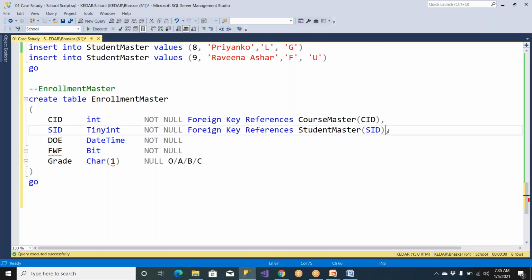At the end, you should put comma, and fee waiver flag, comma. That means either true or false. Grade. So null. What is OABC? It is a check constraint. Check.